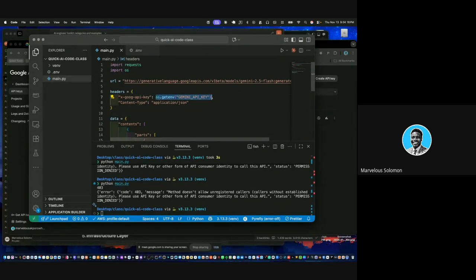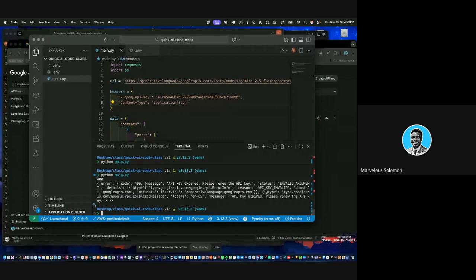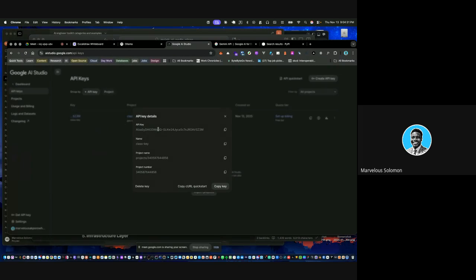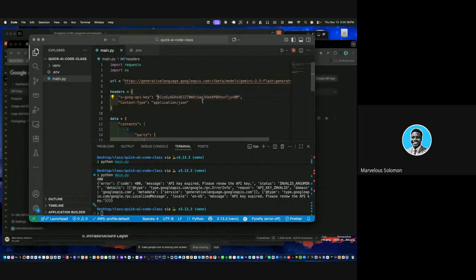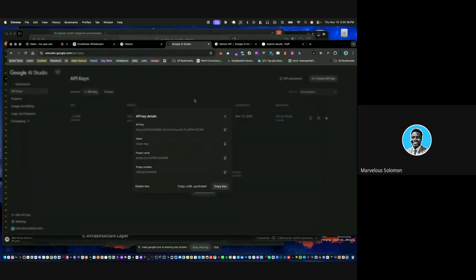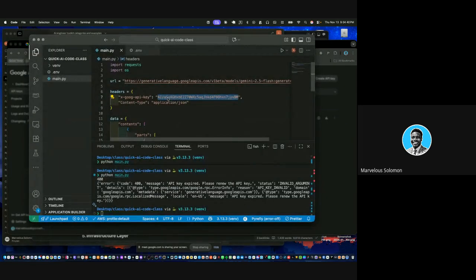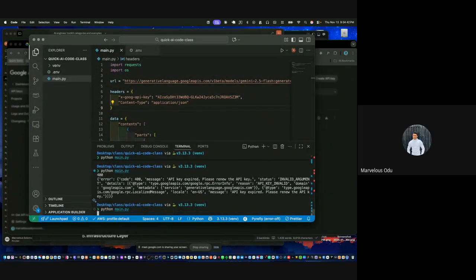Let me try this one more time by just having the text here, just like this. Okay, save, run. Invalid arguments. Okay, that is the header, Google API key. So I think it's coming from my account basically. This is supposed to work. Wait, this is the whole thing. It's trying to say that you're not on a registered account. Sorry, what did you say?